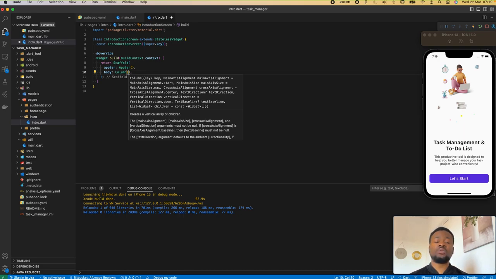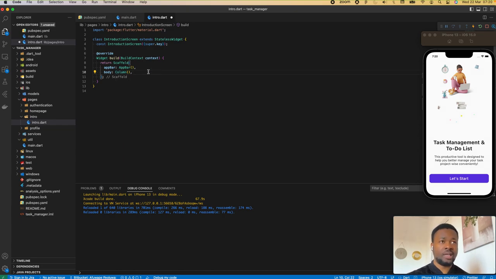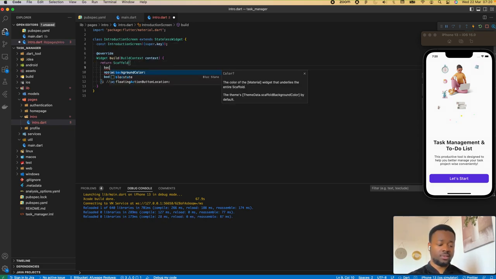But in cases where you have an inexhaustive list, a list that is longer than your screen, if you continue maintaining a column, the screen would show you an overflow error. We're going to get to that in a moment, but let's just leave it like that. So these are the two essential things for now. Of course, you can have background color as well. So let's just do background color, right?